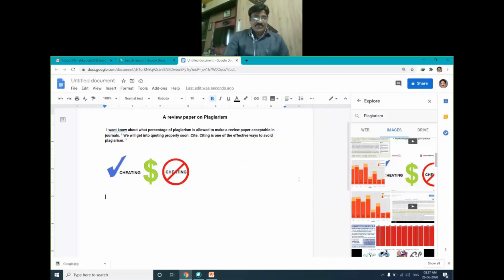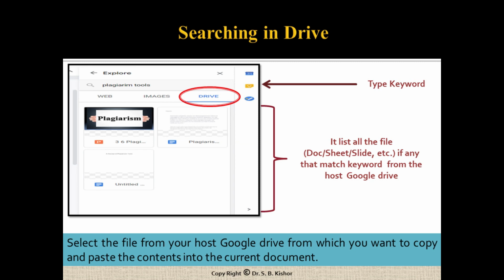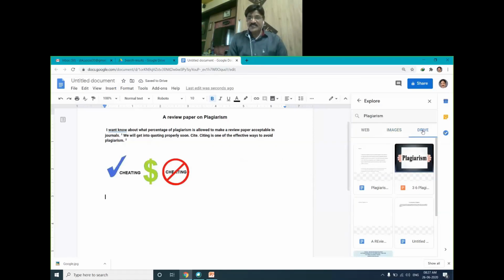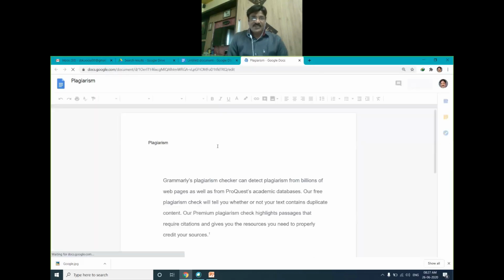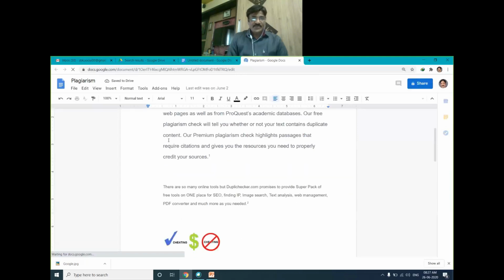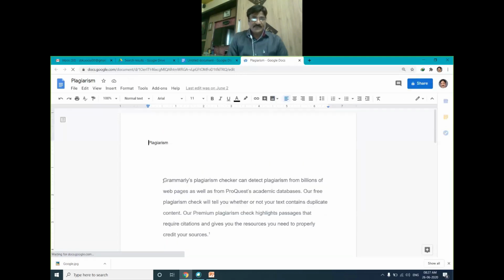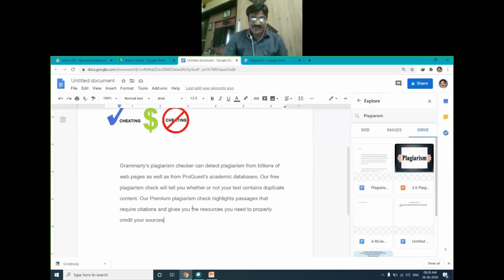Then now we will discuss Drive. Like I said, it might be possible that certain information related to plagiarism is in my drive if I have created it earlier. So I can select those files. It is opening that particular file. Now if you want to copy certain information, you can, for example, from here itself.